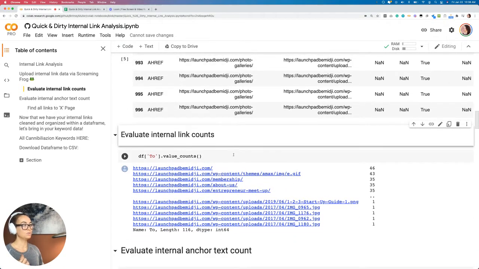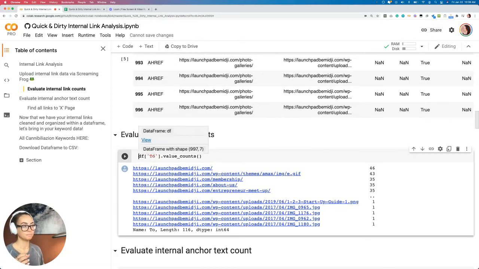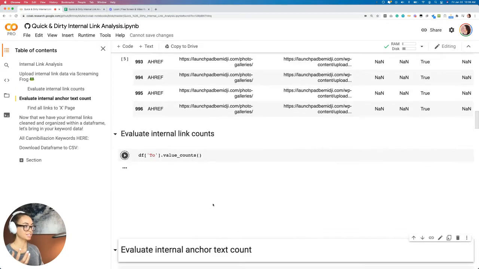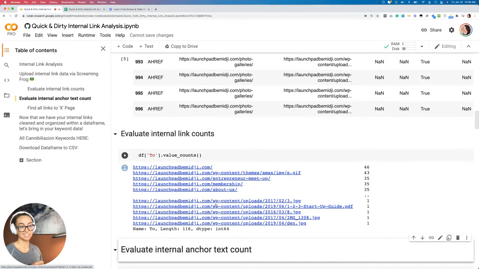And now we can start to do some really fun things. You can start to evaluate counts of things. Let me just explain what this is doing so you can wrap your head around it and use it for other things if you need to. Here we're calling the data frame, and then if you look up here, we're calling this to column, and we are collecting all of this column's data as value counts. So how many times is this Launchpad Bemidji WP content upload, blah, blah, blah, linked to, right? That's what it's doing. So we're going to go ahead and run this, and we see the most linked to URLs and the least linked to URLs.